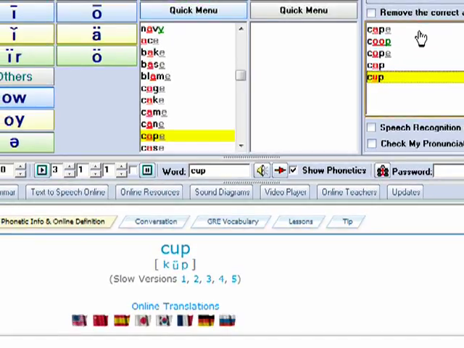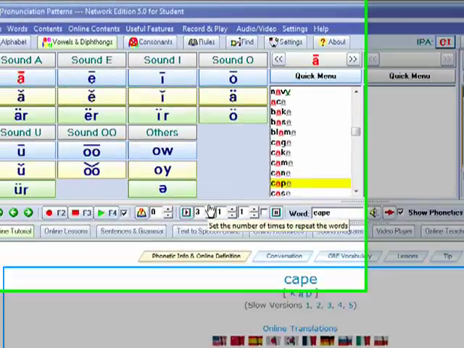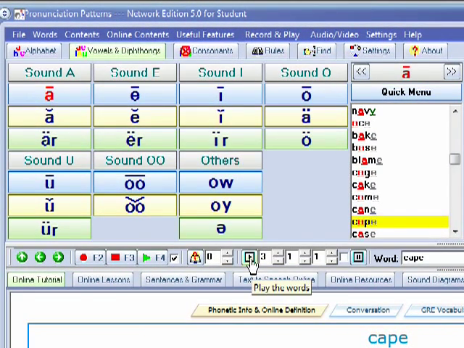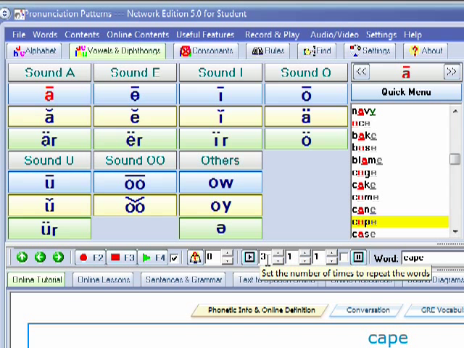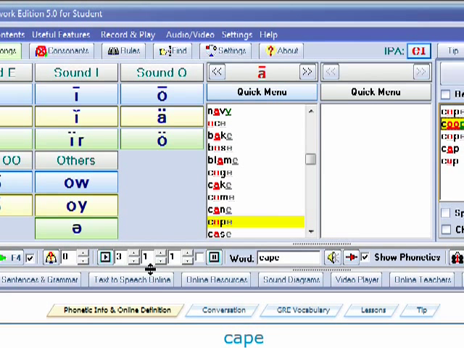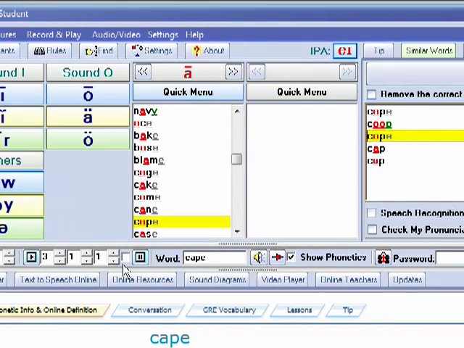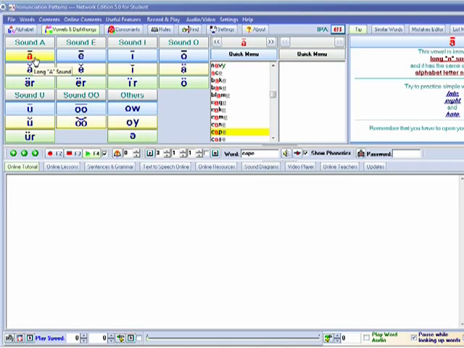You also can let the program play the words automatically for you. Simply go here and choose play the words sequentially. In my other sessions, I already mentioned that you can always set how many times you want to play the words, how many times you want to play the sounds, and the interval time between. Alright, let's stop here and go back to the pattern page.